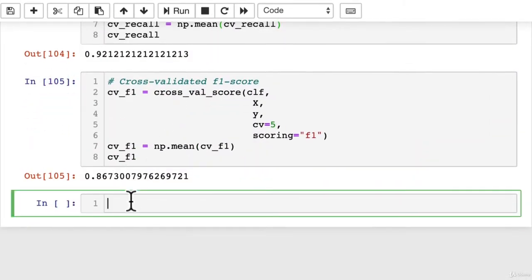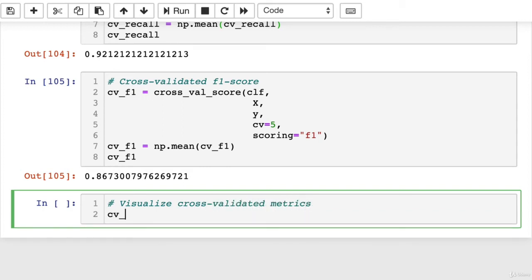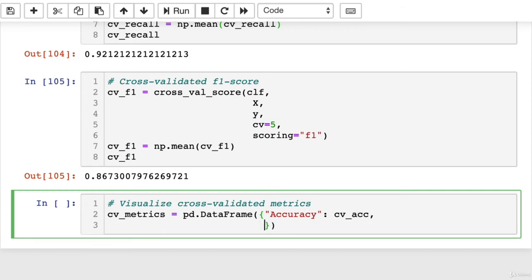Let's do the same. Rather than just having them all spread out, let's put it into a graph of sorts or a visualization. So we go visualize our cross-validated metrics. So we're going to create CV metrics as a data frame. I mean, yeah, we probably really should have functionized this to begin with, but that's all right. Sometimes you have to just go through the old-fashioned way and then realize where you've gone wrong and see how you could improve it.